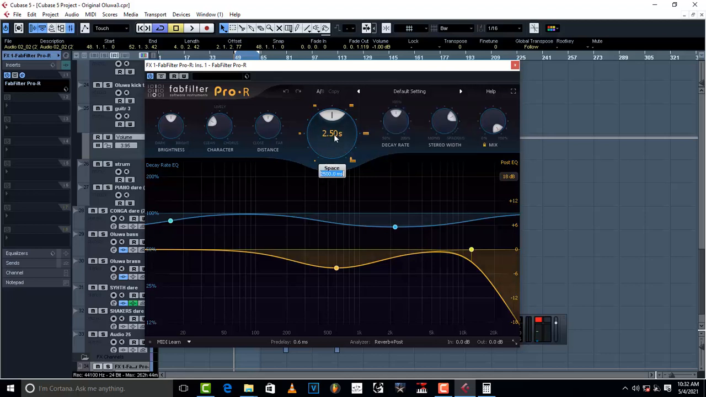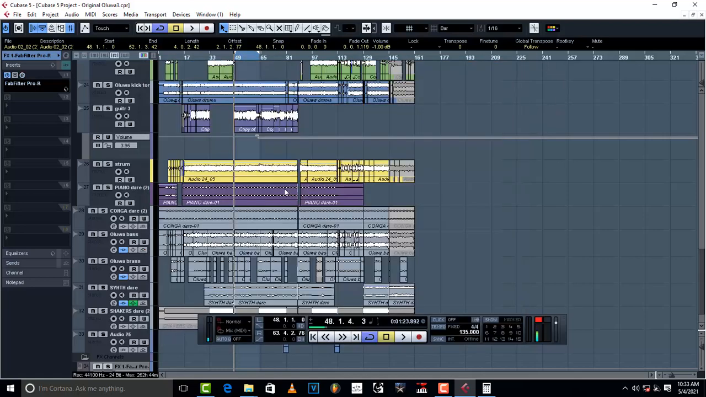So let me try to type in 2.3 somewhere here. Then the decay rate is just gonna go down all the way to maybe 56%, somewhere there. So for now, I'm gonna set my reverb there.